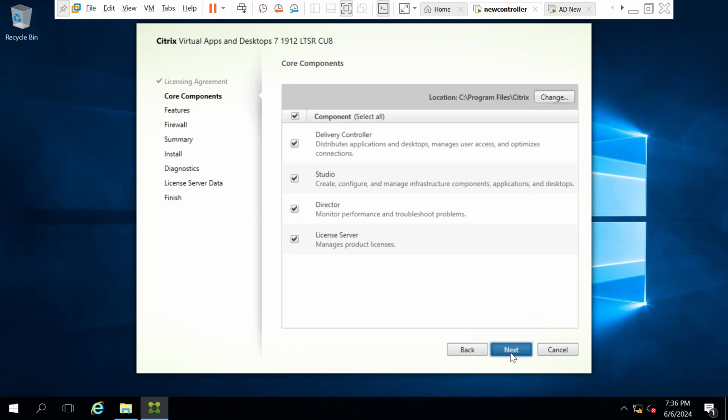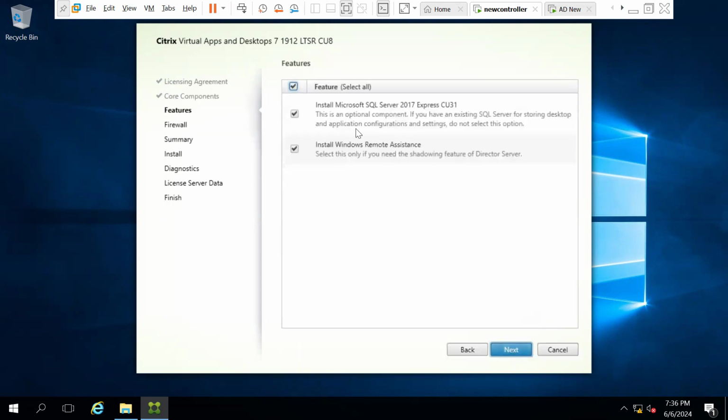Now I'm clicking next here, and it is installing SQL Server 2017 Express Cumulative Update 3.1. Is it recommended to install SQL Server Express on the same machine? No, then we will uncheck this also. In real time, SQL Server is also on a separate machine, and License Server is also on a separate machine. But here, for the small scale setup, we are installing all of these on the same server.